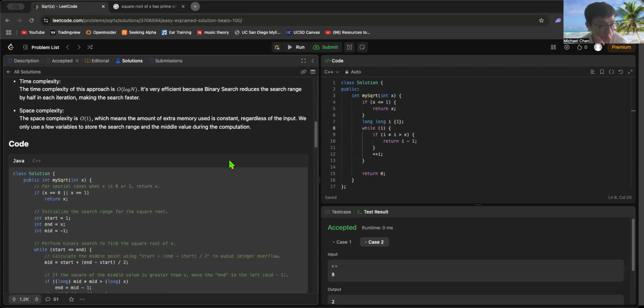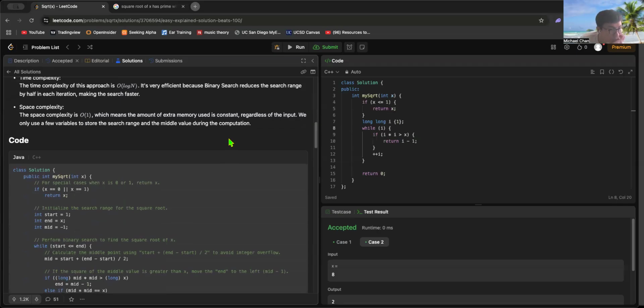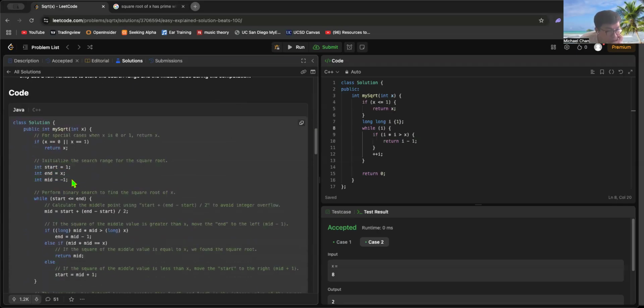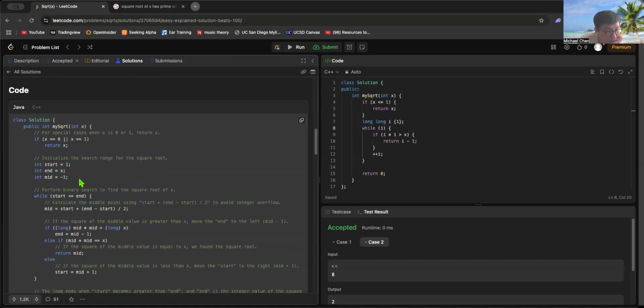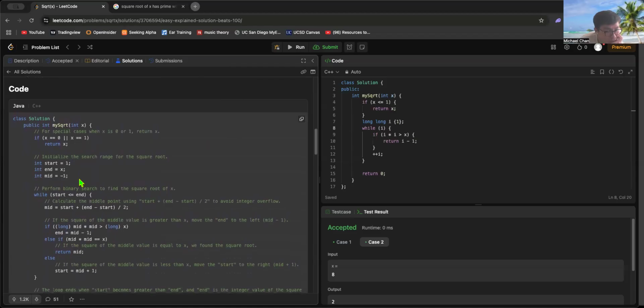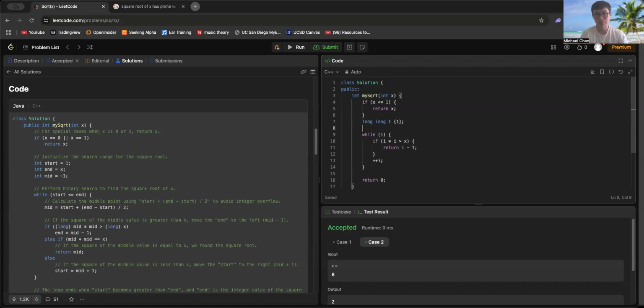Middle point? In the middle is smaller than x. Ah, I see. Okay, that's kind of smart actually.